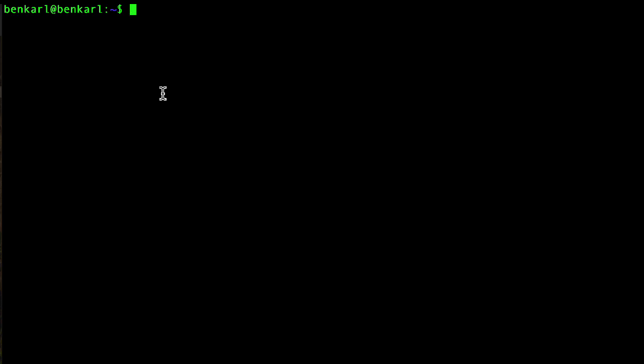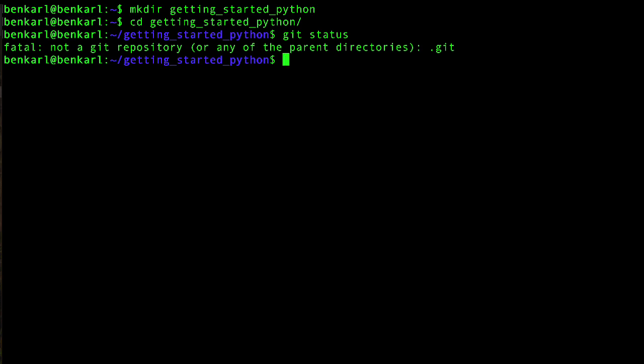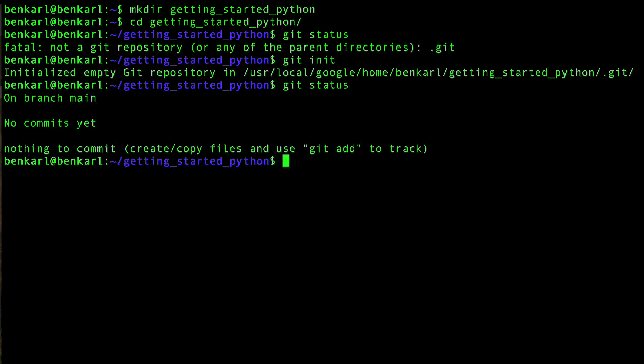To start, I'm simply going to make a new directory to contain this project called Getting Started Python, and we'll change into that directory with the cd command. In the project directory, the first thing I like to do is to initialize Git. As you can see, by running the git status command, this directory is not currently tracked by Git, which is good. You don't want to initialize Git in a repository that's already tracked. To initialize Git, I'll run git init. If we run git status, we can see that this project is now tracked.